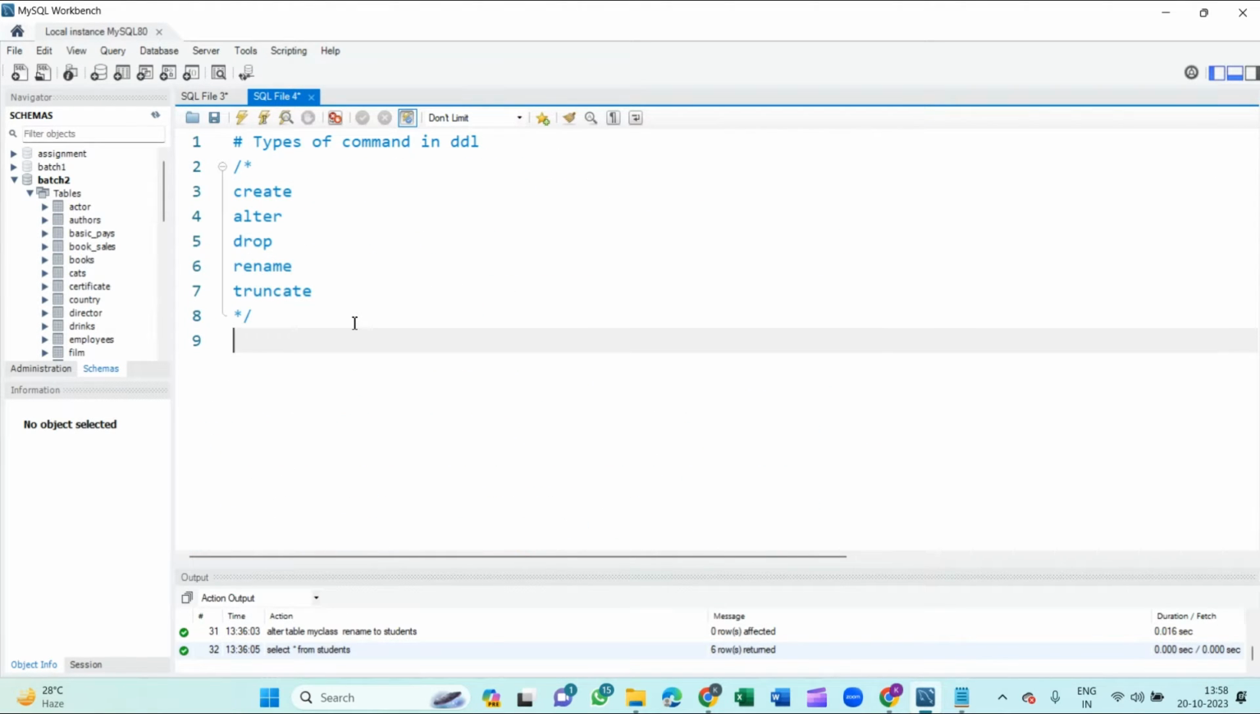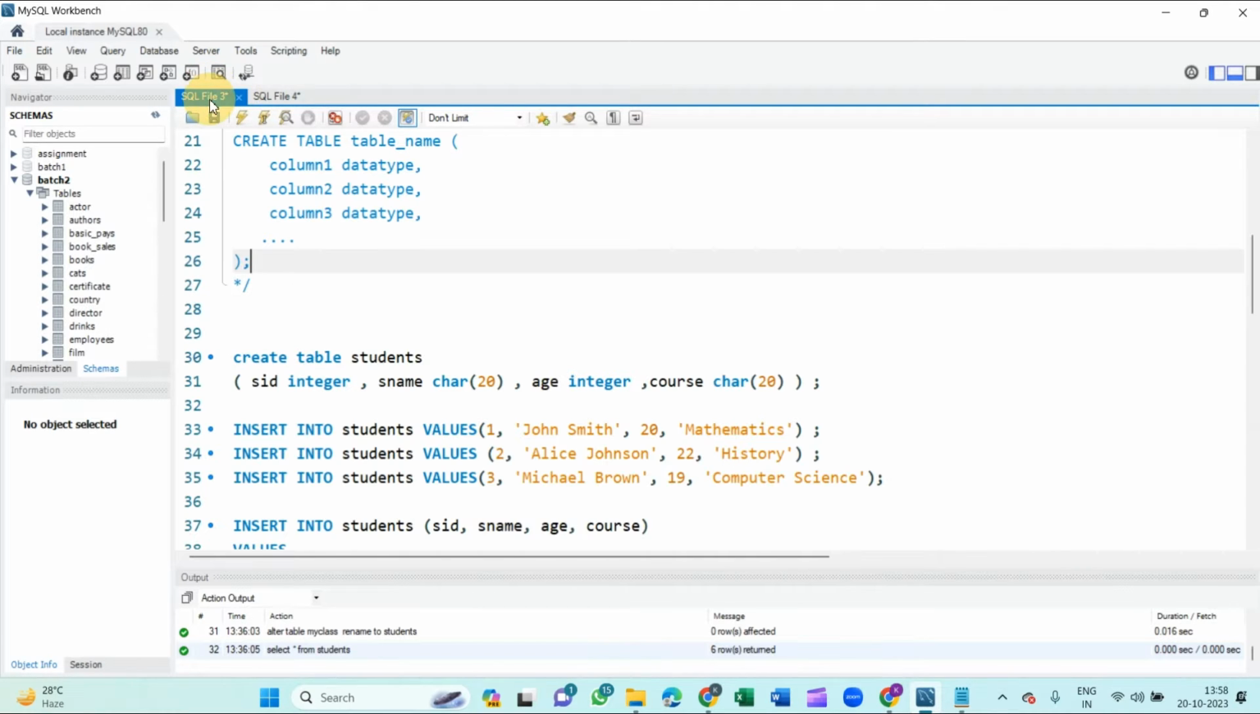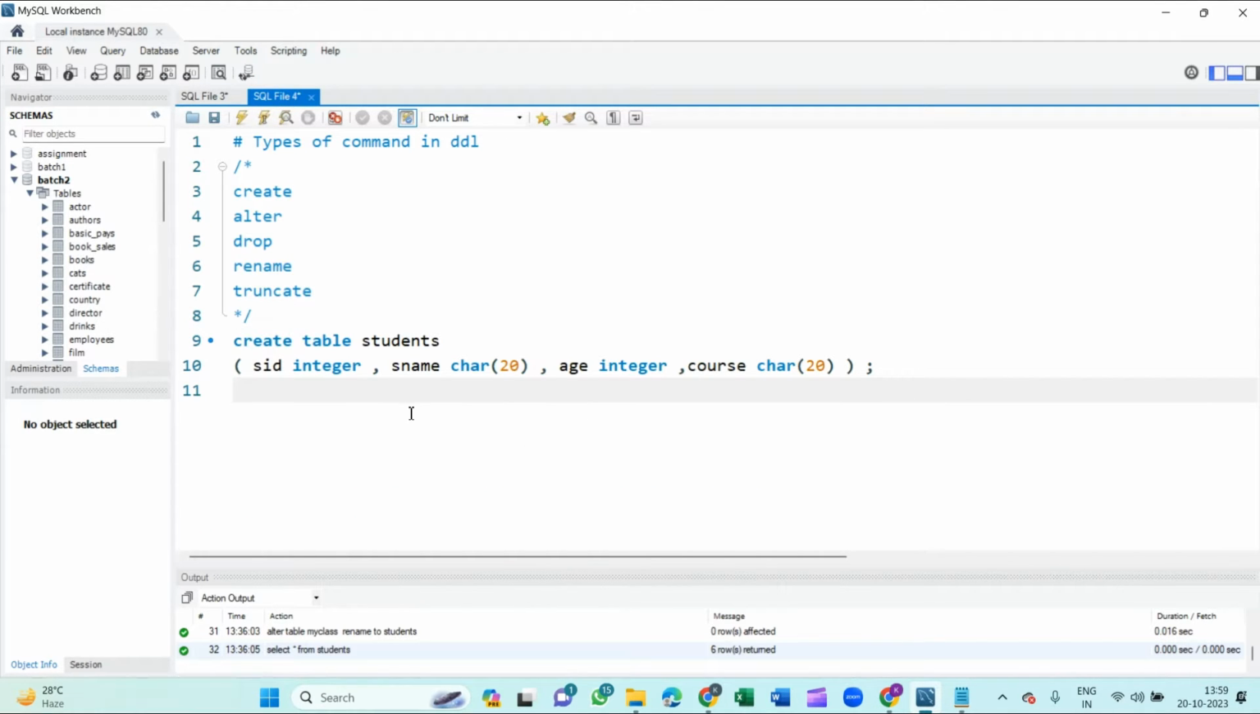So we will use the same table as we did yesterday. Let me copy paste it from here. This is the table we are going to work on today, and we will understand what the use of alter, drop, rename and truncate is. So everything we will cover in today's class.